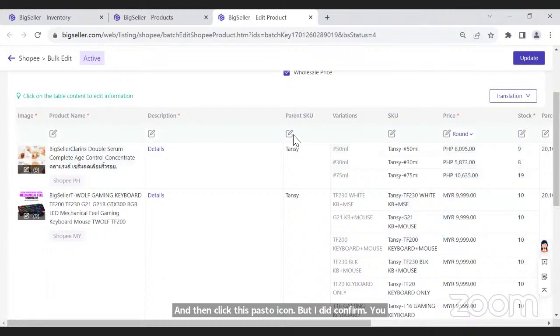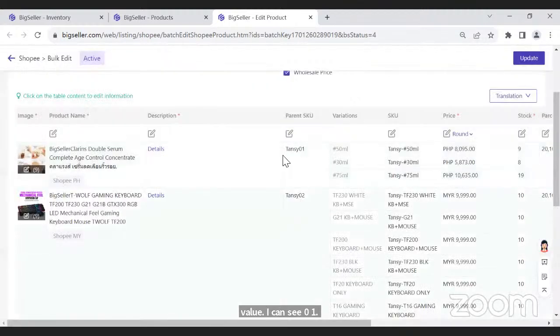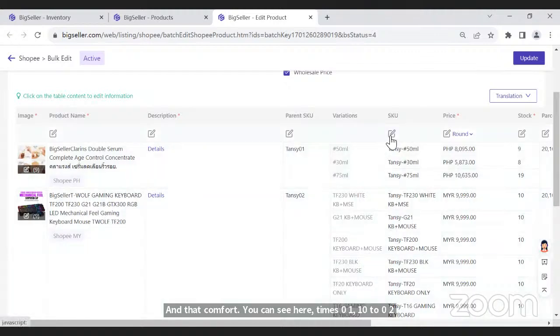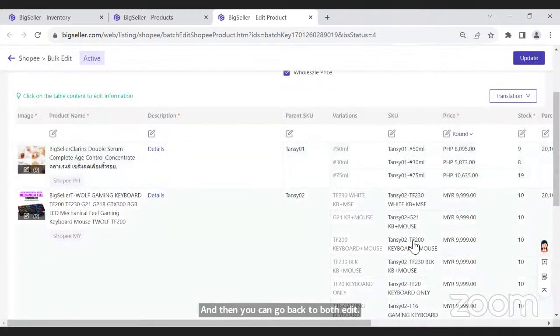And you can also bulk edit the parent SKU. But here it needs to be generated with a prefix and a starting value, like Tennessee 01, and then confirm. You can see here Tennessee 01, Tennessee 02, 03, 04, and then you can go back to bulk edit, confirm. That will be in this format. So here is also a way for you to quickly set up your store SKU in Big Seller. And remember to click update. Okay, so this is a way to bulk edit in Big Seller.